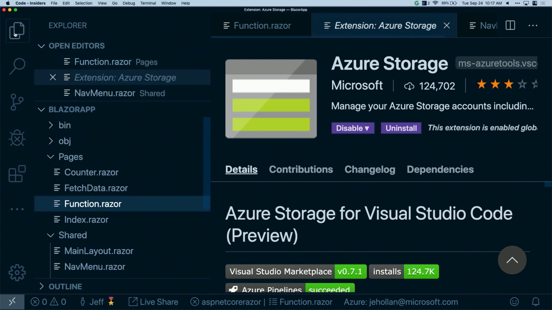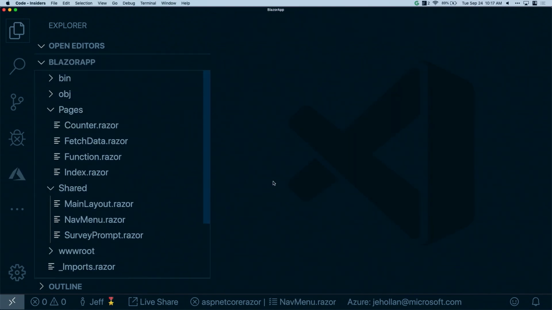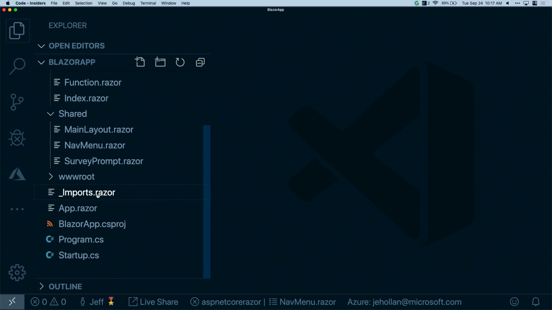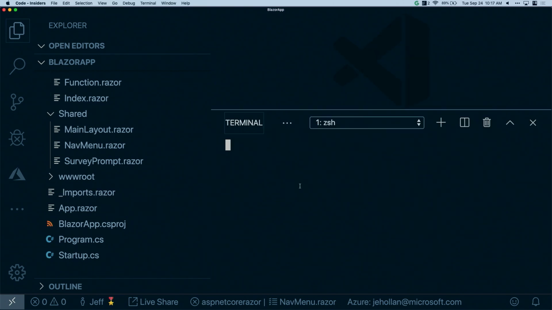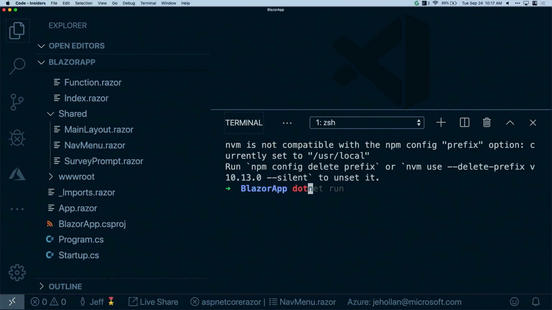So first I need to generate the bits that I need to publish, right? So right now I've just been debugging. How do I actually generate the static content that I need to upload to the storage account? So if you're familiar with the .NET CLI, this next command I run is going to be very familiar. It's really just .NET publish. I'm saying publish me a release. This isn't for debugging anymore.